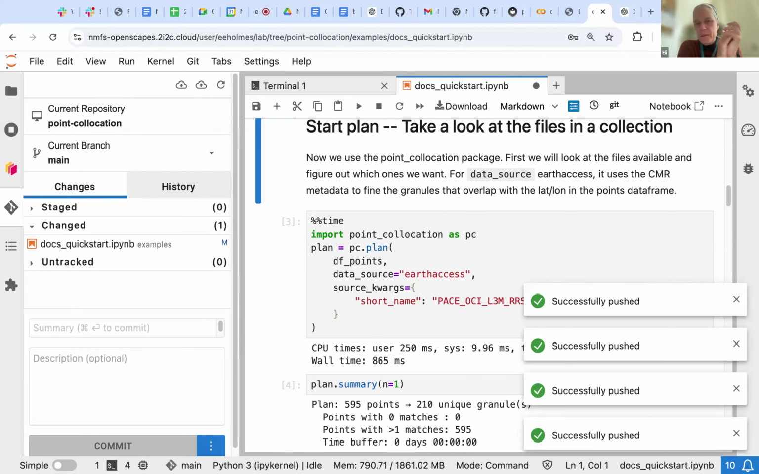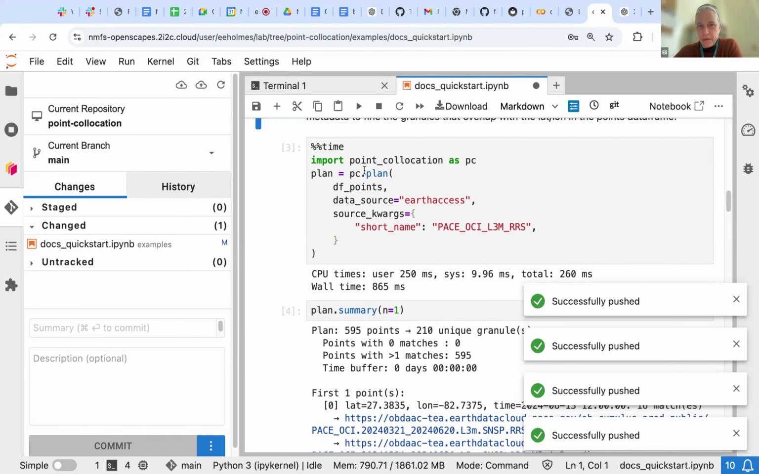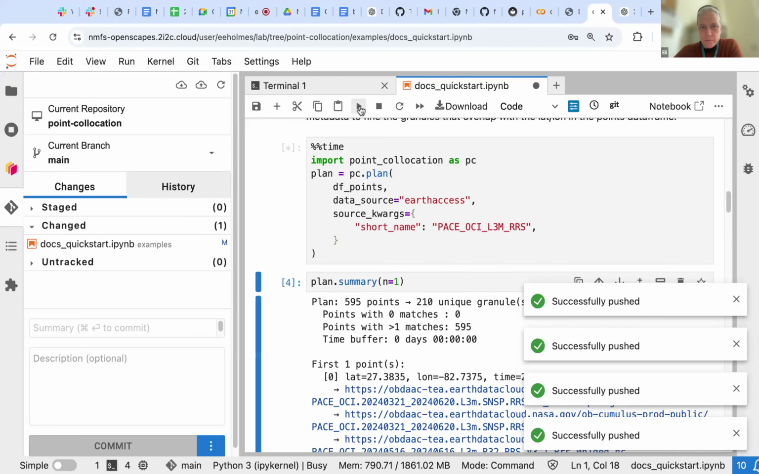So in this quick start, I'm going to assume the user is not yet familiar with what these files look like. So the first thing that they're going to do is just take a look at what the granule names are so they can come up with their plan. So here's the plan that you give the points, the data source. Right now there's only one data source with earthaccess. And then these are arguments we're passing to the data source. So we're going to pass in a short name. So let's go do that.